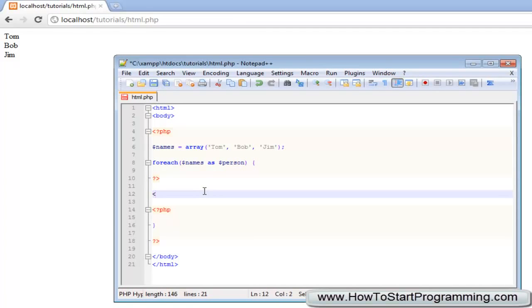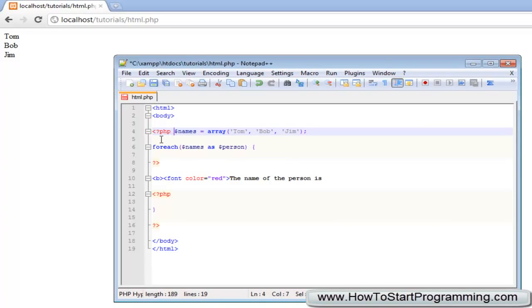So what we can do is use HTML. We can have a bold tag, font color equals red or something, I don't know, and then we can just say the name of the person is. What we can do here is actually use PHP on one line inside HTML, because PHP is read statement by statement, not line by line, so lines don't really matter. So we can actually just delete these lines here and have it all in one line, and it will do the same thing.